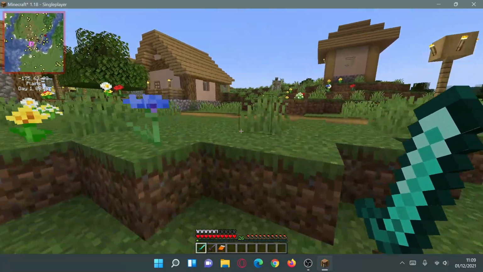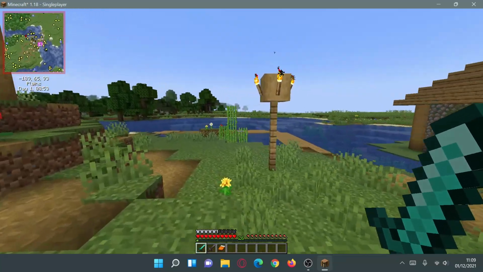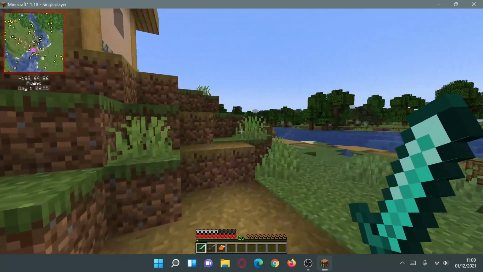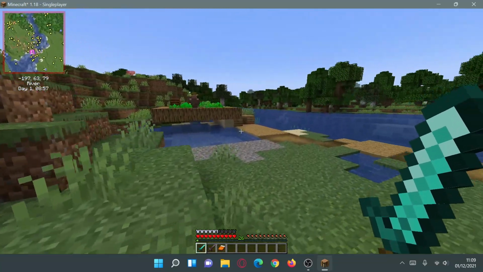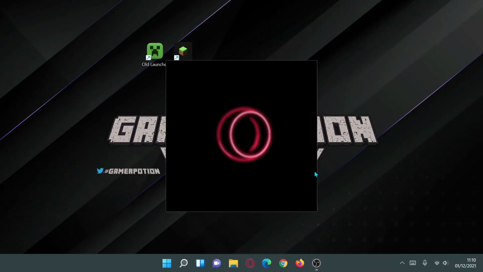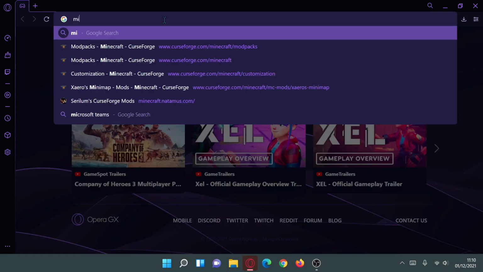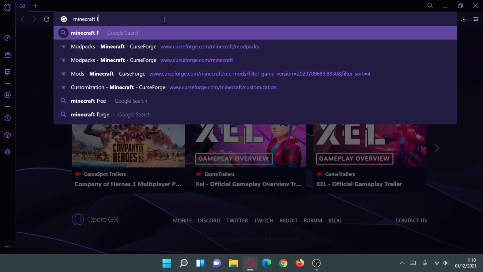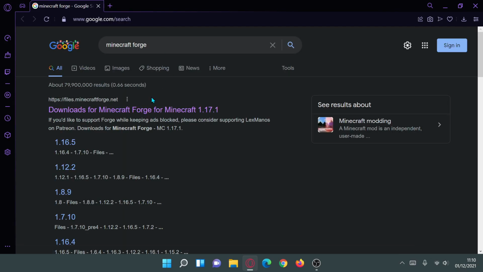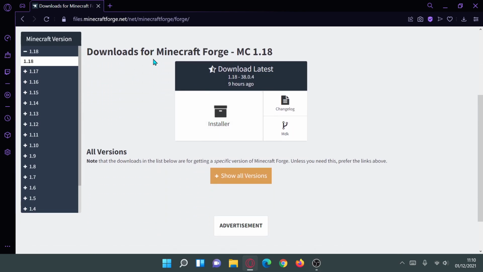I'm now going to show you guys how to download and install Forge for Minecraft Java 1.18, and how to download the Forge mods as well for Minecraft Java 1.18. Alright, so let's go back into our internet browser and search for Forge. So in your address bar, just type in Minecraft Forge, and the link we need to go to is this one, which is files.minecraftforge.net.